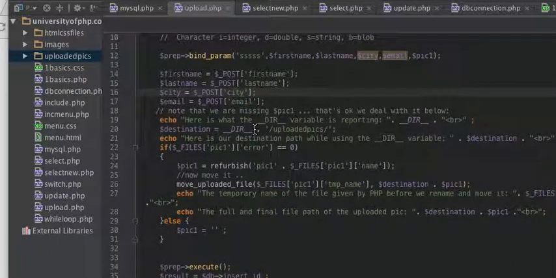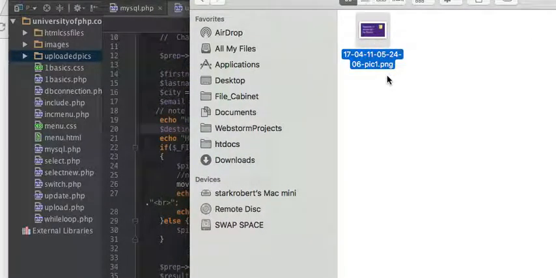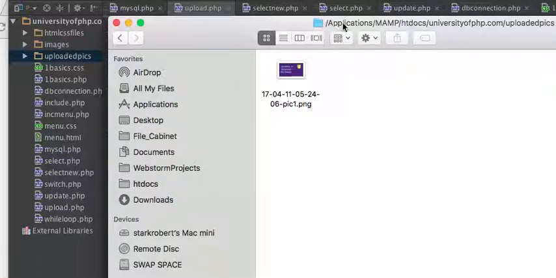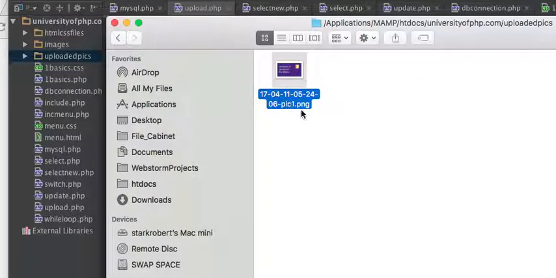And so what I did was I joined this together with uploaded pics. You can tell this is a directory, a folder, because of the slash, right? And we're going to stick on the end there a final picture name. What do I mean by that? Well, let's try it here. You can see here, I've got a picture in my applications, MAMP, htdocs, University of PHP, uploaded pics, and sure enough, I've got a picture here.